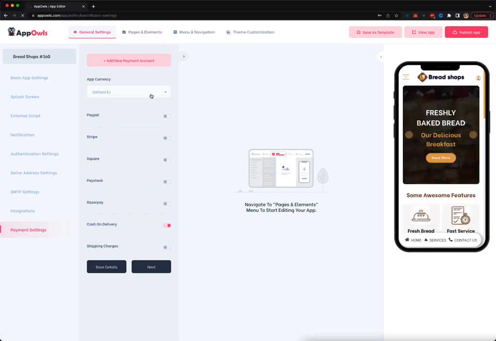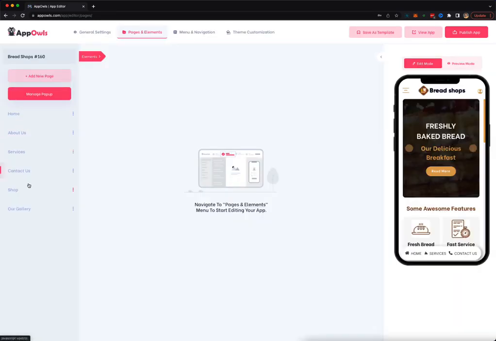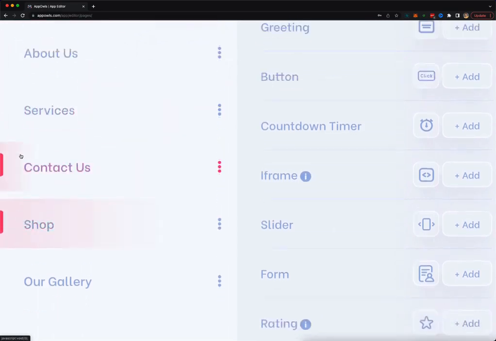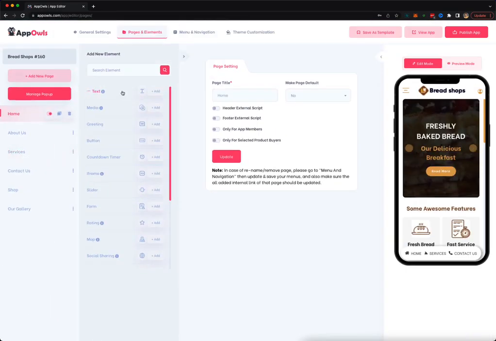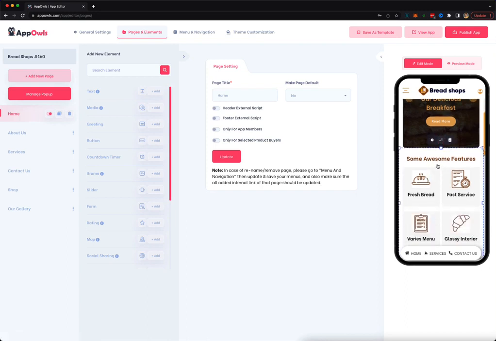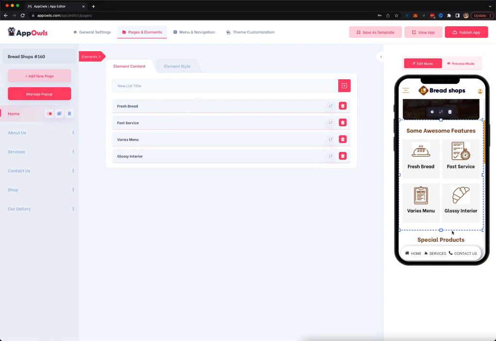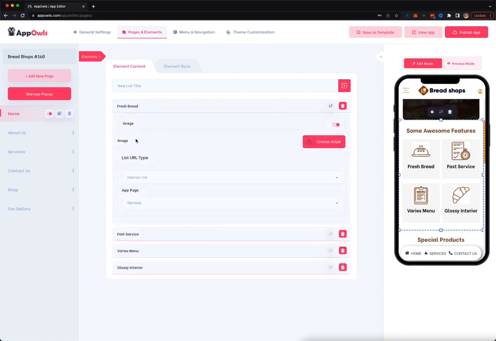Now move on to the pages and element. This is where you can modify all the pages that have already been pre-created for you by the template. So as you can see, these pages have been pre-created for you. You can customize these pages as you like, or you can just select the WYSIWYG editor that we have on the app. So let's say I want to edit this section, so I'm just going to click on it and I'm going to click on this little settings icon, and it's going to load up all the details about this section, and then I can just click on it and customize.